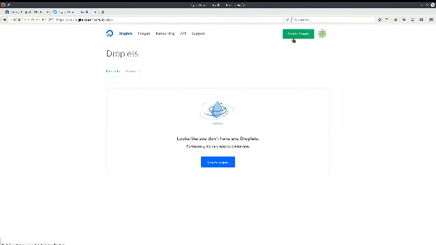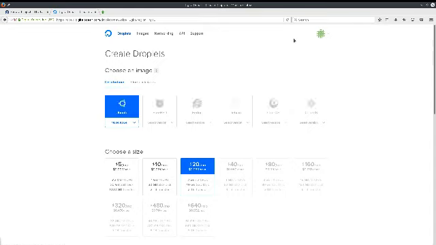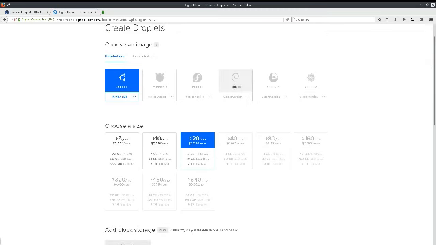Okay, so you click on Create Droplet, the green button at the top, and then you can select the type of server that you would like to run. I have a tendency to select either Debian or CentOS, depending on what I am doing. If I need a server for virtualization, I always go with CentOS. If I need a server for web hosting or a proxy like this, I go with Debian in general.